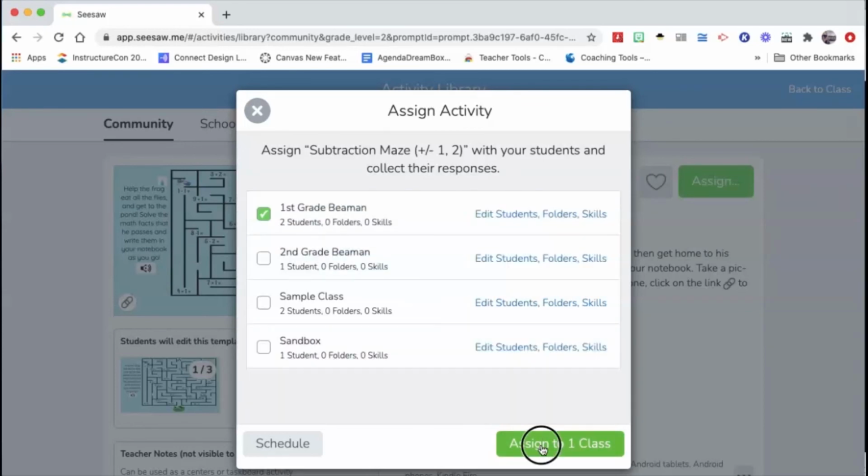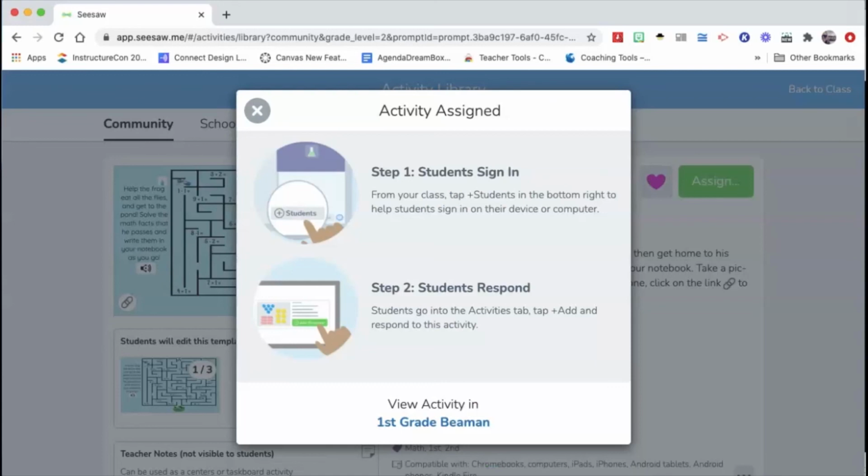So I'm going to go ahead and hit assign, and now it will show up in the activity feed for any students that I assigned it to.